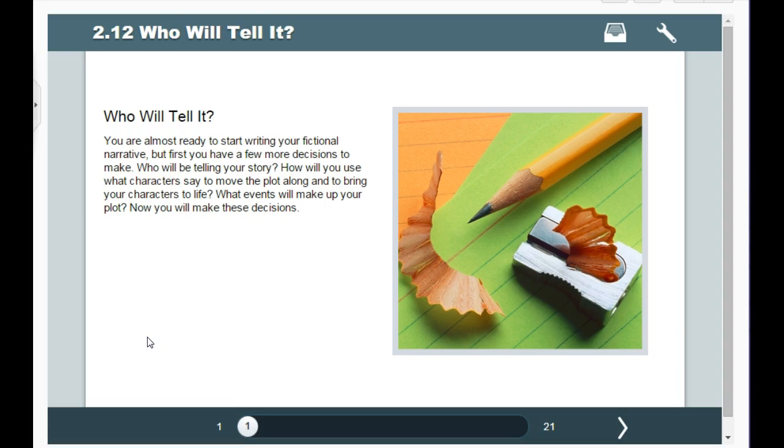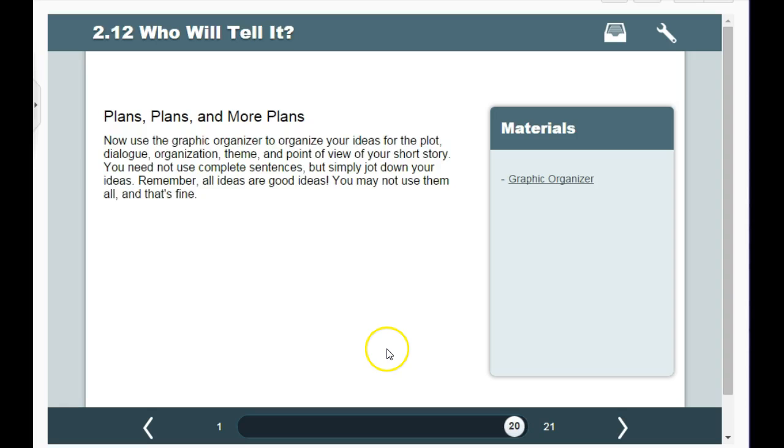All right, we're going to wrap up our week next week, Friday, with 2.12. There are 21 slides in this book section, and it's about who will tell it. So it's going to go into point of view, right? It's going to look at dialogue in a fictional narrative, and it's going to look at organization of a fictional narrative.